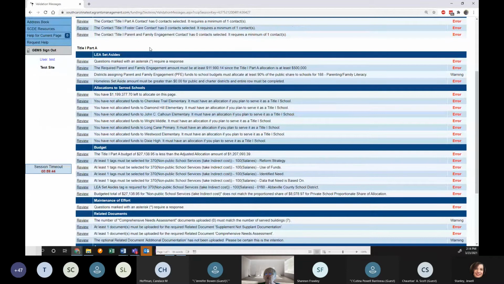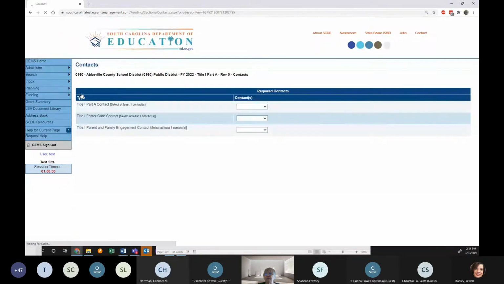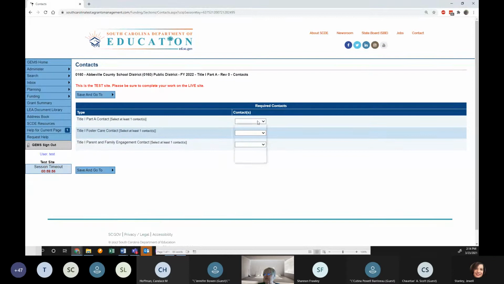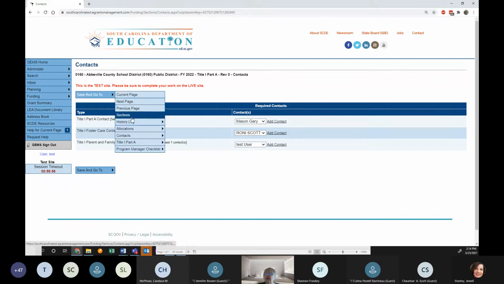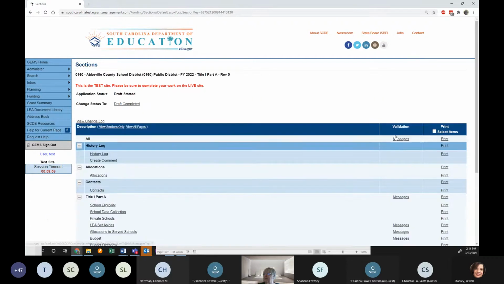If you click on the review in front of an error message, it will take you to that page where you need to make those corrections. And it says I've got some required contacts here, so I'm going to put those in. Just put some in, there we go. And then go back to my sections page. So again, this is a real helpful way to double check before you submit your application.